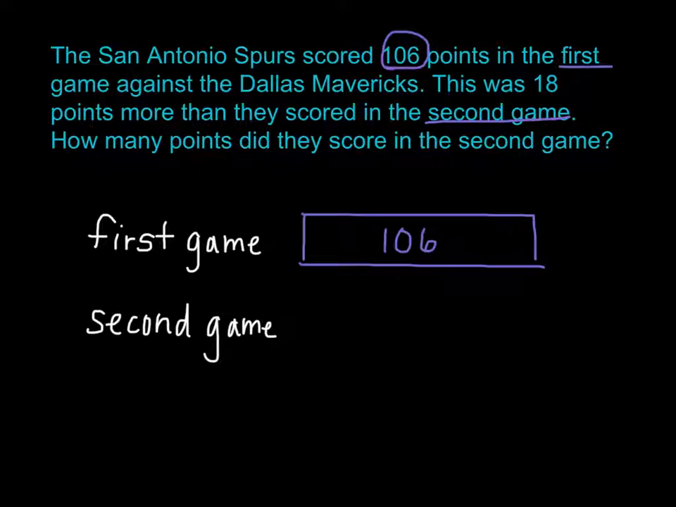I know that my bar for my second game, I'm going to start it even with the bar for the first game, is going to be shorter. And this is my unknown. I don't know how many points were scored in the second game. But what I do know is that it is 18 points less than the first game.